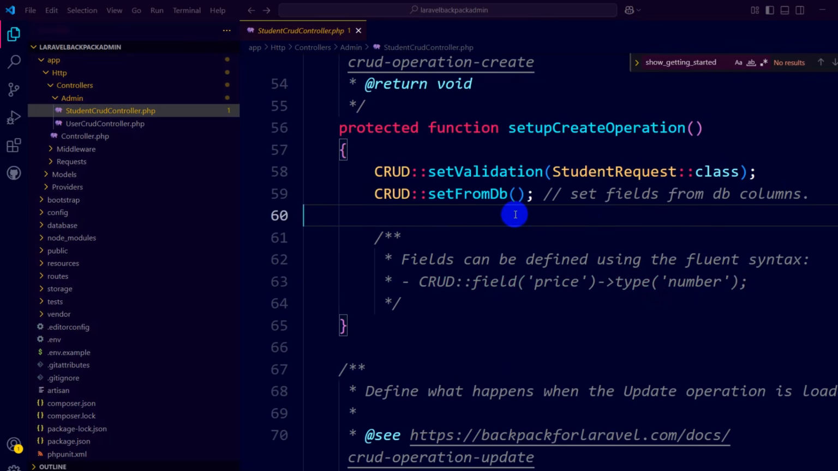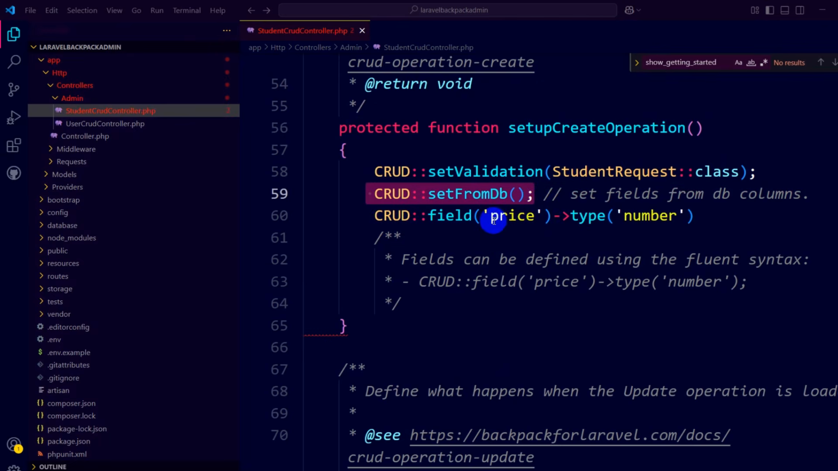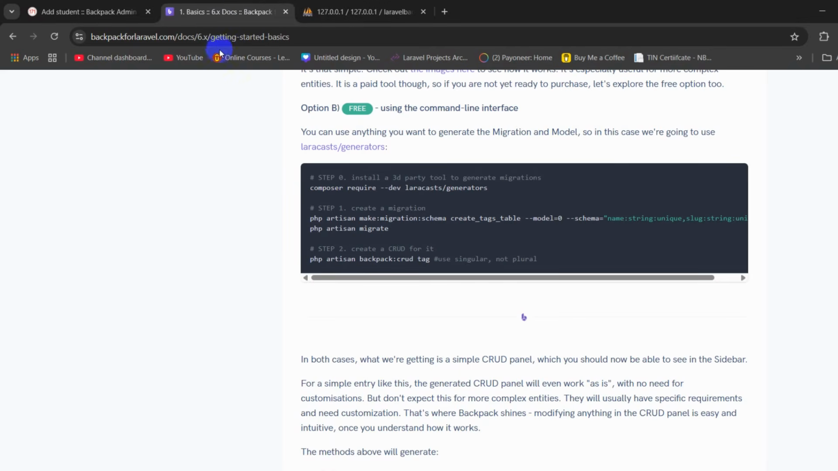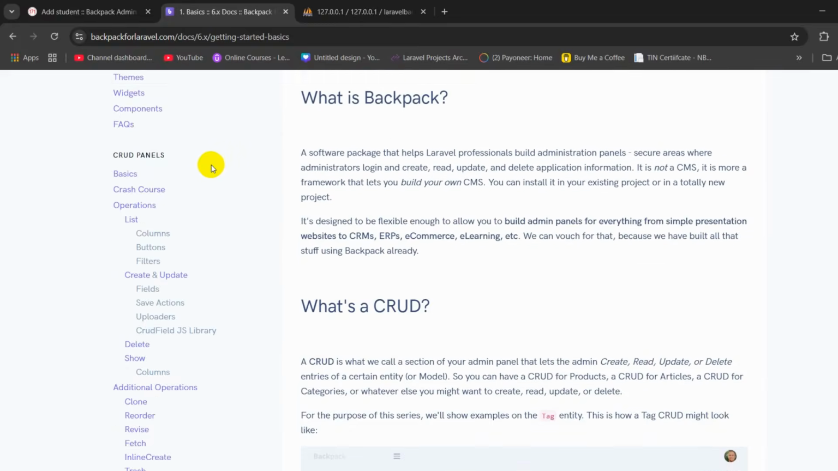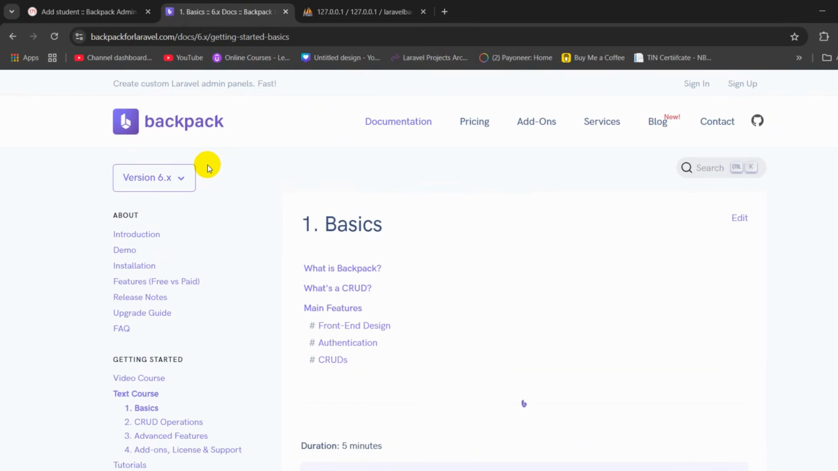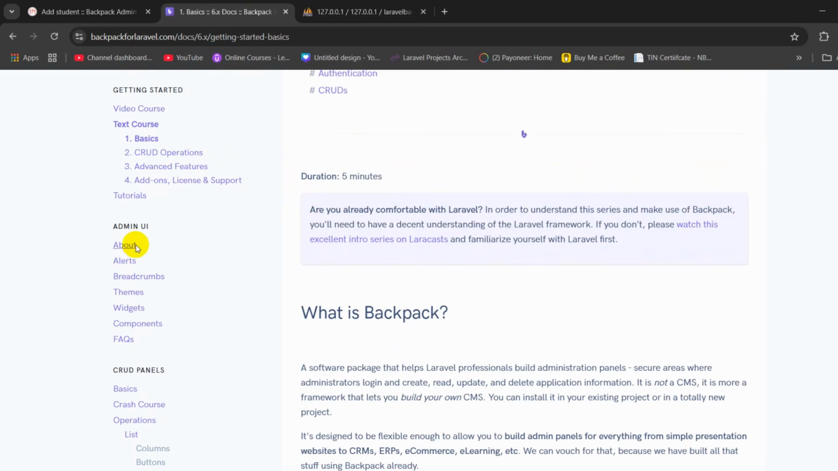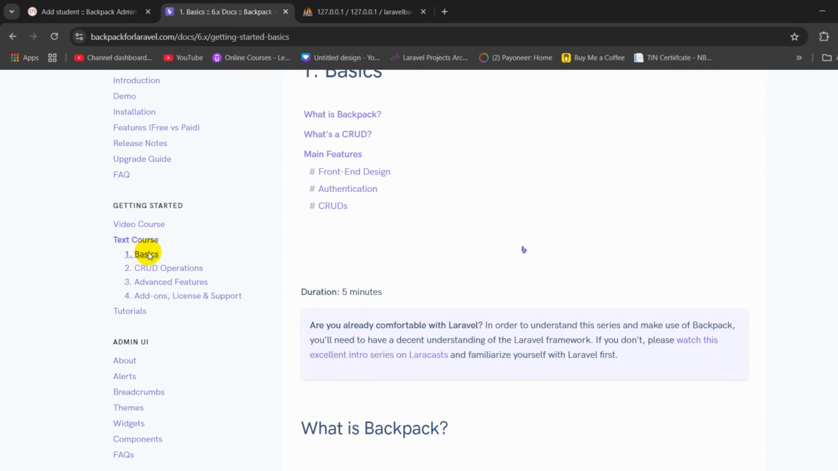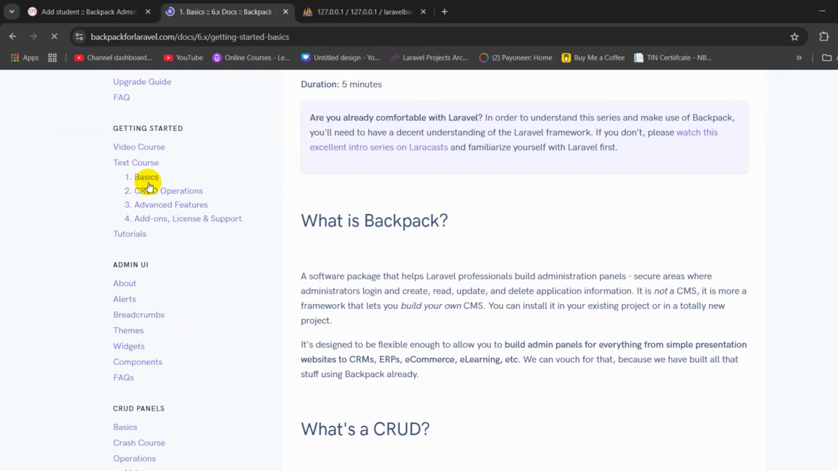So here we're going to mention that we want to upload an image. So let me just copy this and paste it here. So by default, we are going to say that we want a different field for the image. So here the field name will be image, and for image the type will be upload. Why upload? Let me just show you. If you just go to Backpack for Laravel, then we'll go for the basics. Okay, not basic.